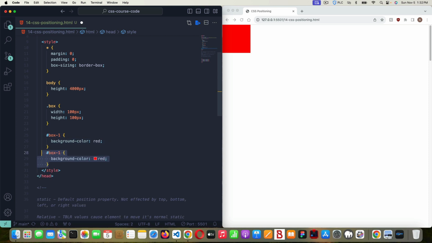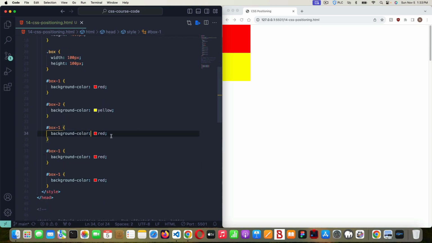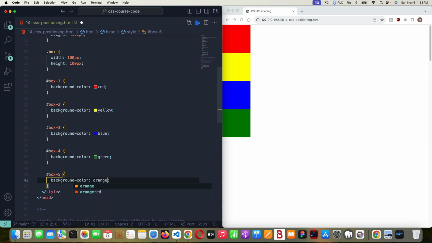So copy this down, say box2 will be yellow, and then box 3 will be blue. Box 4 will be green. And box 5, we'll make that one orange. Why not? Okay. Boom. So there's our boxes.